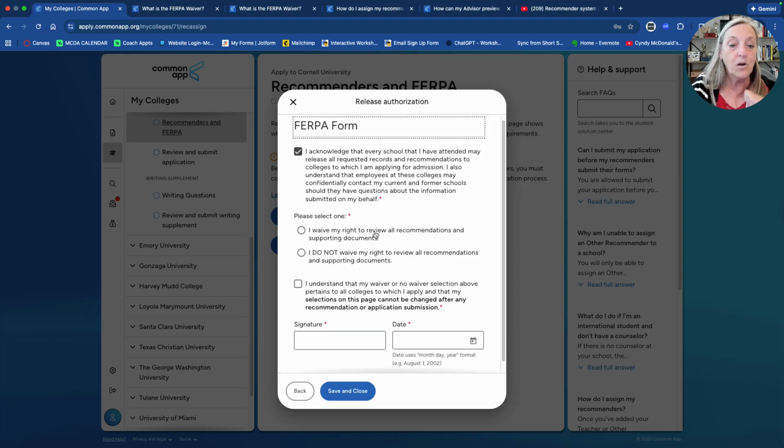And then here's where the real crucial thing is: please select one. I waive my right to review all recommendations and supporting documents, or I do not waive my right. You want to choose, I waive my right, because this is going to give you more freedom, and the people who write letters of recommendation for you are going to feel more confident and less worried about doing it. So you want to waive your right. Again, once a recommendation is submitted, you can't change it. So you want to do it right the first time.